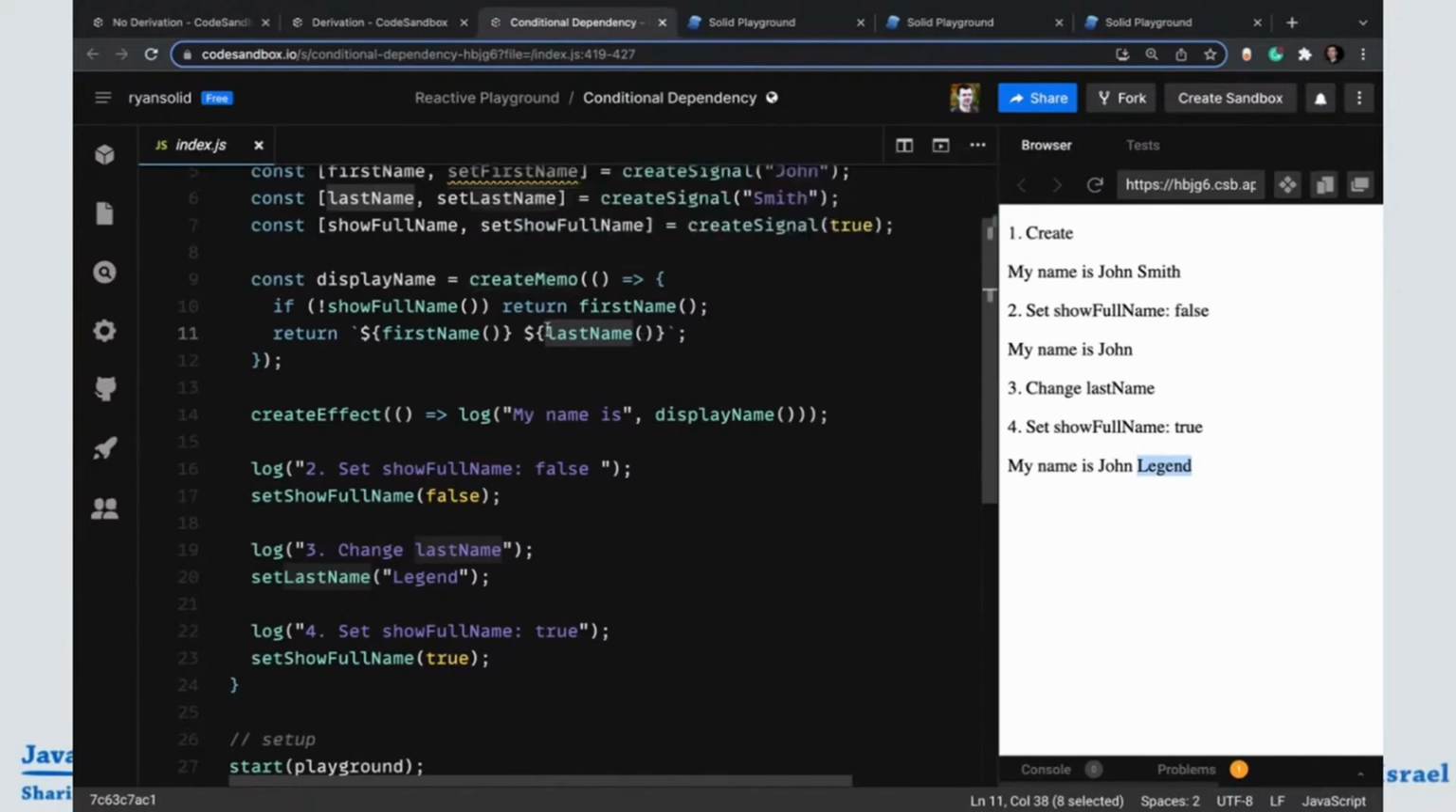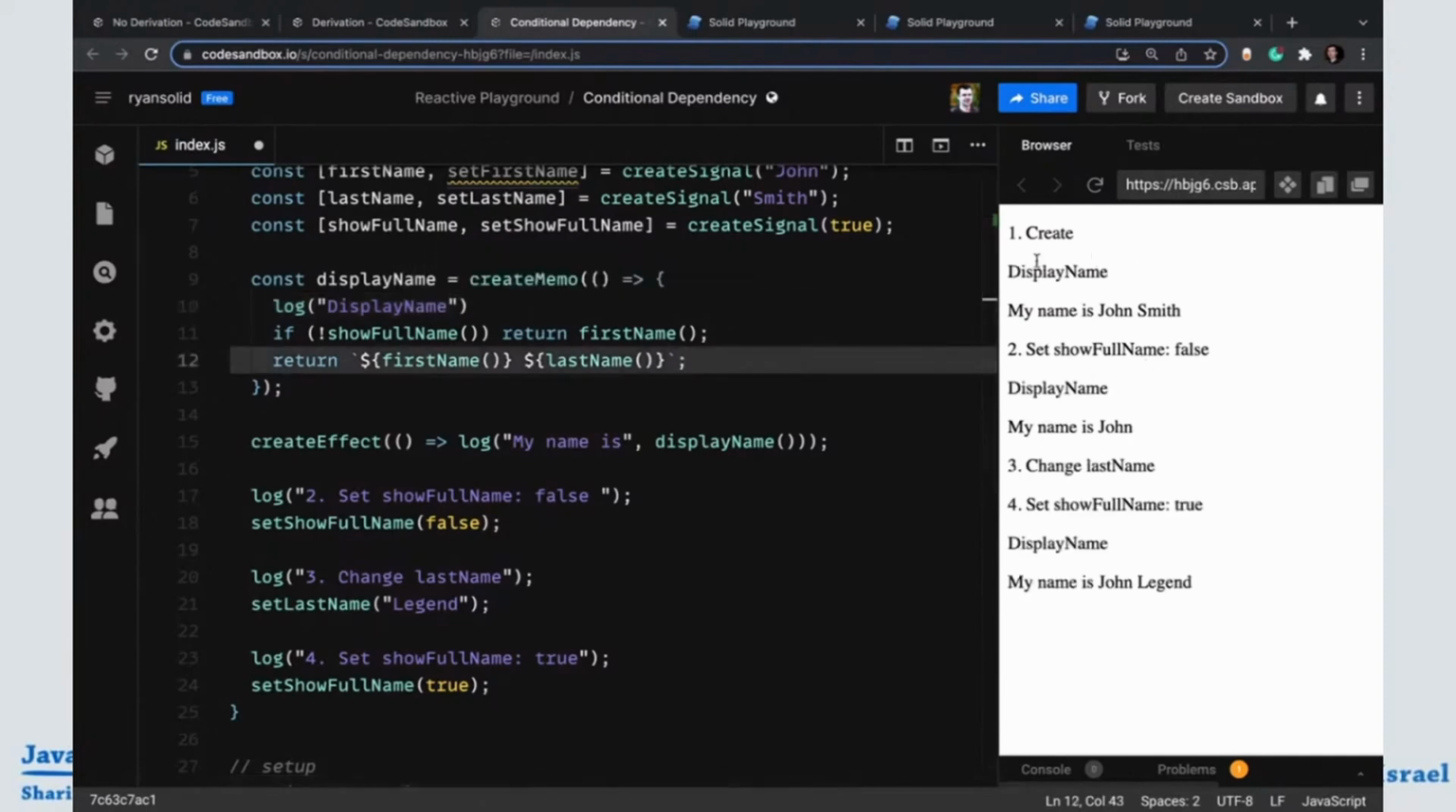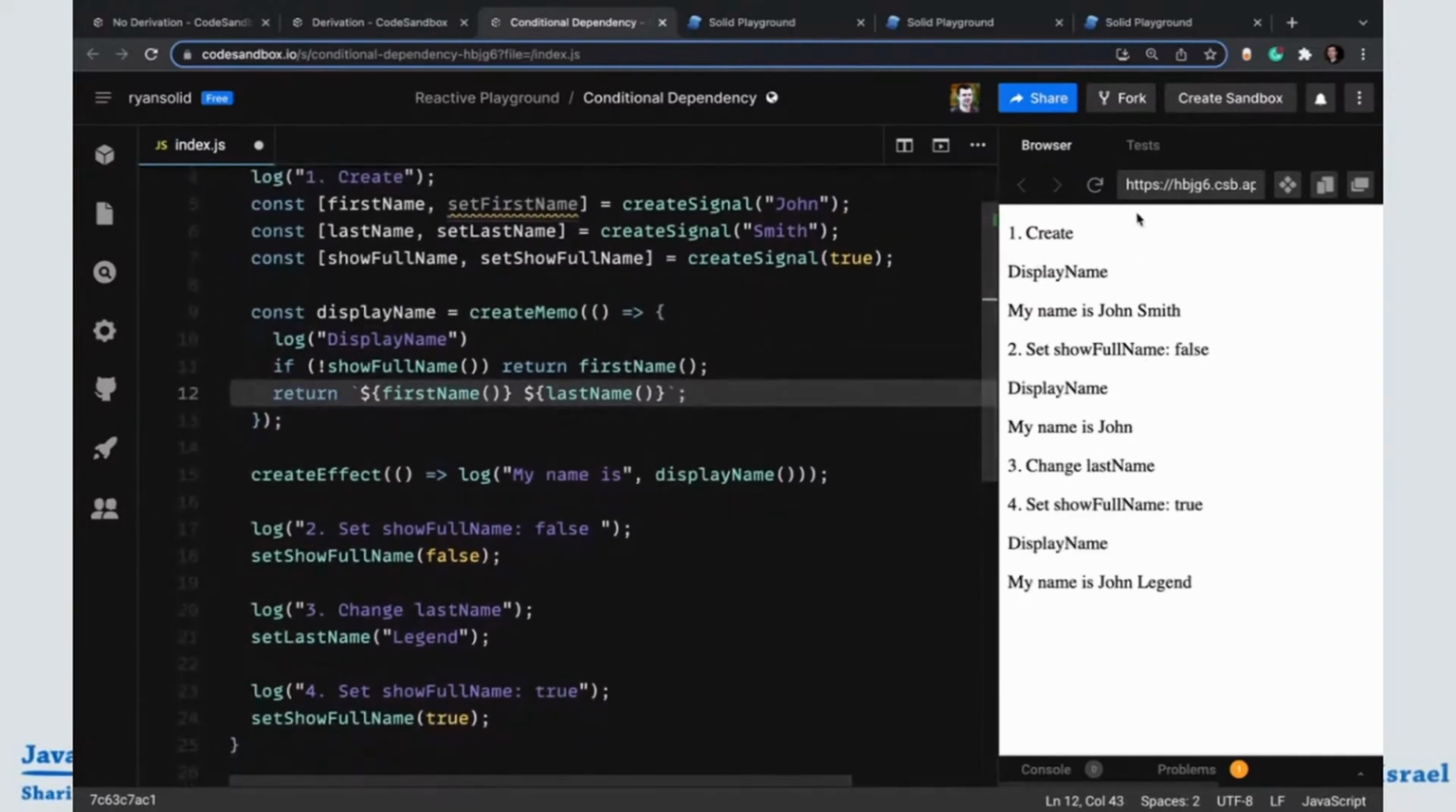But this is very powerful. It's not just because we stashed the value, but if I went as far as actually logged, let's say display name here, what you'll see is that in this case, running top down one more time, we run it the first time, and then we spit out my name is John Smith. When we set it to false, we also run it, and we see my name is John. However, when we change the last name, it doesn't even run this derivation because it's not listening to it. It jumps straight to, and then when we set the full name to false, it runs it again.